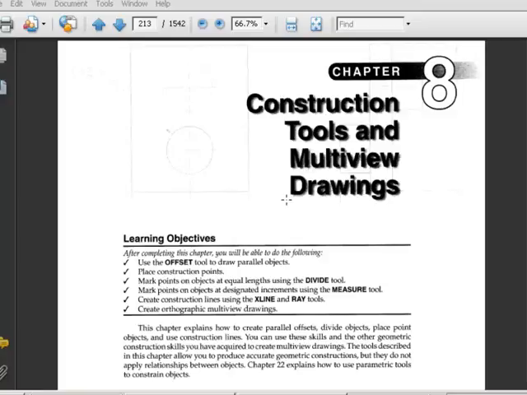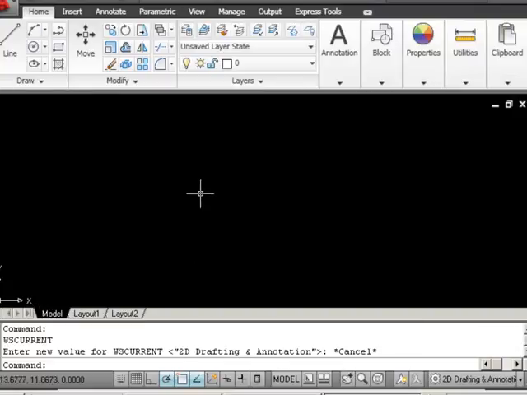You'll notice on page 221, or the start of Chapter 8, you have the command called the offset tool. Now this is a really neat little tool that you'll find extremely handy, and we'll talk about it first. So let's go ahead and switch over to our AutoCAD screen, see what we can find here. Okay, the offset tool, what does it do?